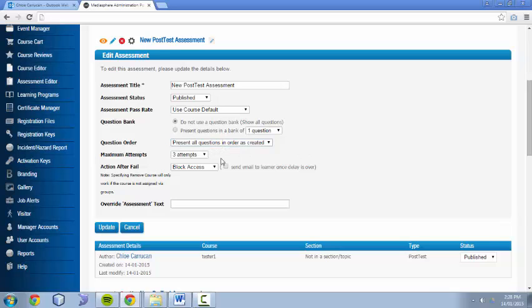You can set the maximum attempts that your user can take for the assessment. It's set to 3 attempts as that one is the most common. This means that the user can try a question 3 times before being locked out. Following on from that, you can have some actions after this attempt fails. So you can block the access, remove the course from the user, or add a delay of 1 through to 10 days for accessing the course. You'll notice that you can check the box to send an email to the learner once the delay is over.